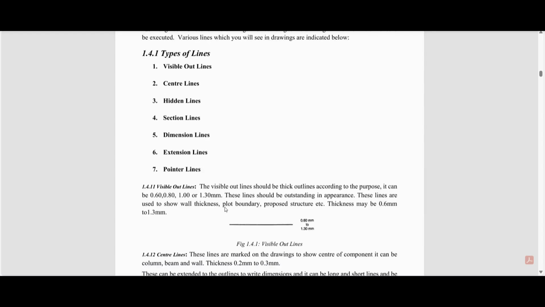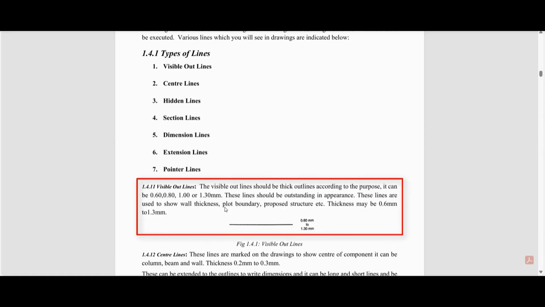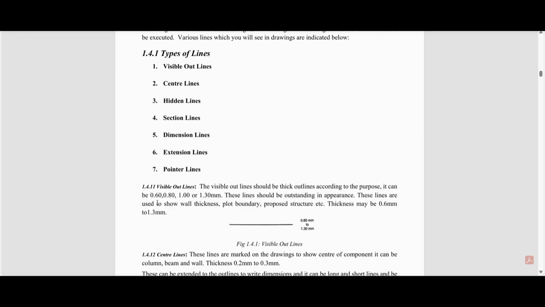Visible outlines. This means what? The lines which we use for the outer boundary, plot boundary. The thickness is going to vary like 0.6, 0.8, 1 or 1.3 depending on your visibility. But the range varies from minimum 0.6 to maximum 1.3. So here is the example that we have a line 0.6 mm to 1.3 mm.